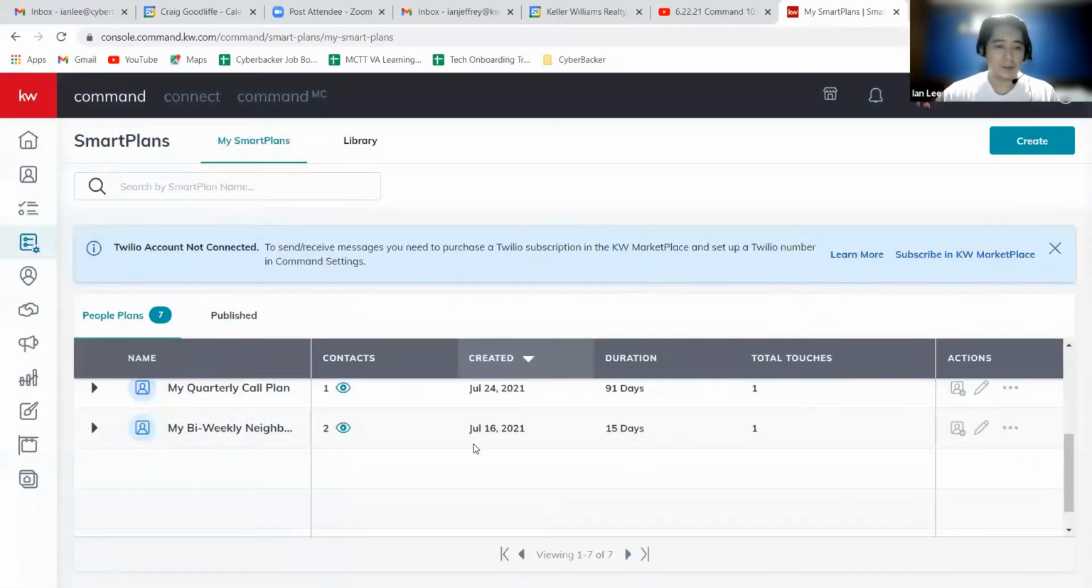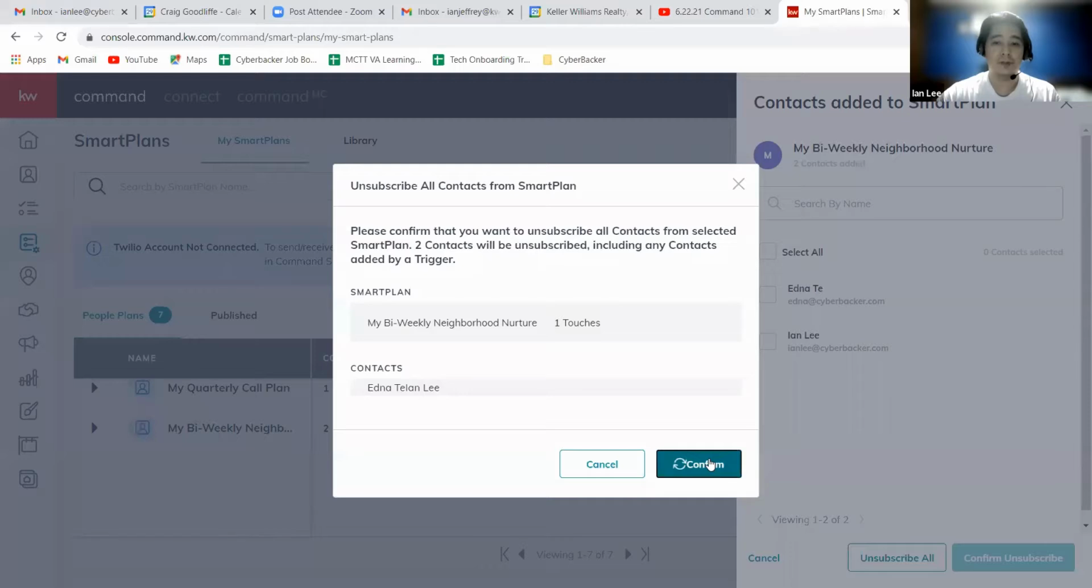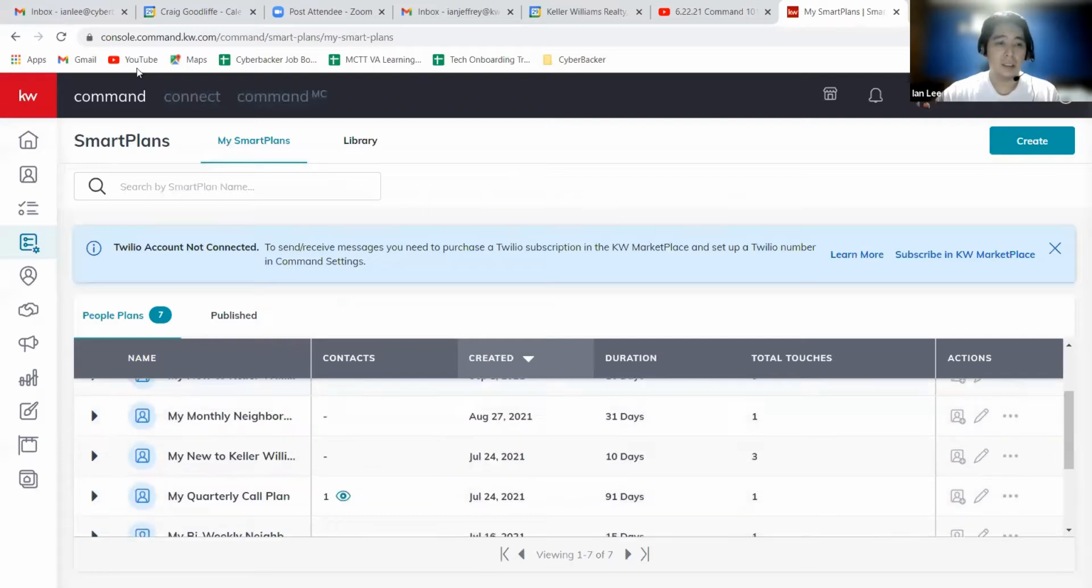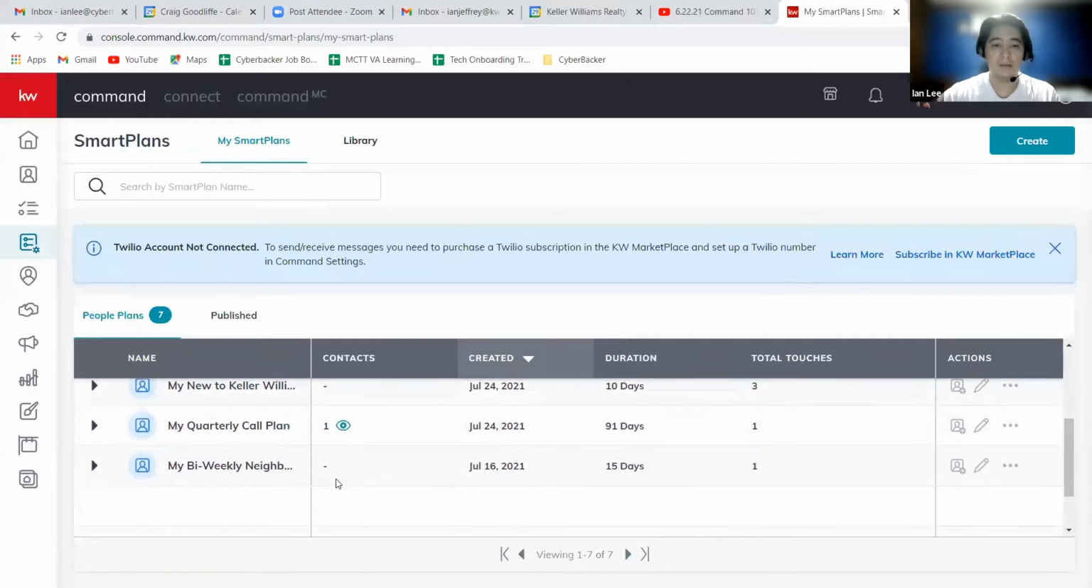And something to know, if you decided that you wanted to delete a smart plan, please keep in mind that you need to unsubscribe the contacts that are enrolled in the smart plan. Just simply click on unsubscribe all and hit confirm, and you would get the notification that the contact was successfully removed. And then, just to be sure, refresh your page, and there it is, no contacts attached.